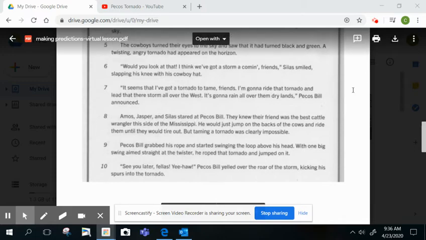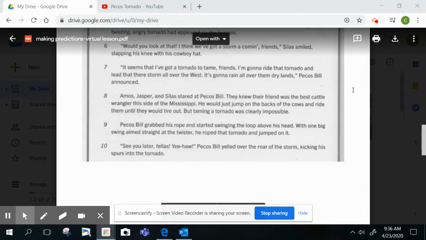Silas smiled, slapping his knee with the cowboy hat. "It seems that I've got a tornado to tame, friends. I'm going to ride that tornado and lead that there storm all over the West. It's going to rain all over them dry lands," Pecos Bill announced. Amos, Jasper, and Silas stared at Pecos Bill.